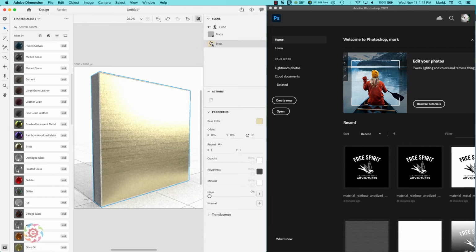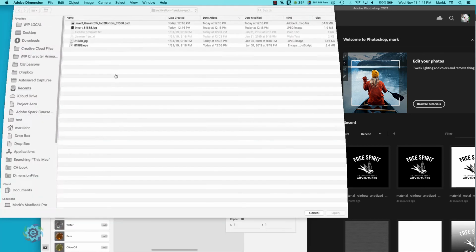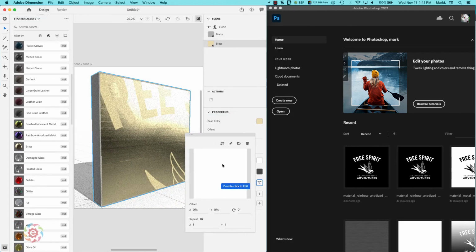And again, all I'm going to do is I'm going to come down here where it says metallic, and I'm going to click here. I'm going to find my black and white image. It's going to act like a mask to block and reveal the metallic. I'm going to select the file. I'm going to find the file. I'm going to load it in here.